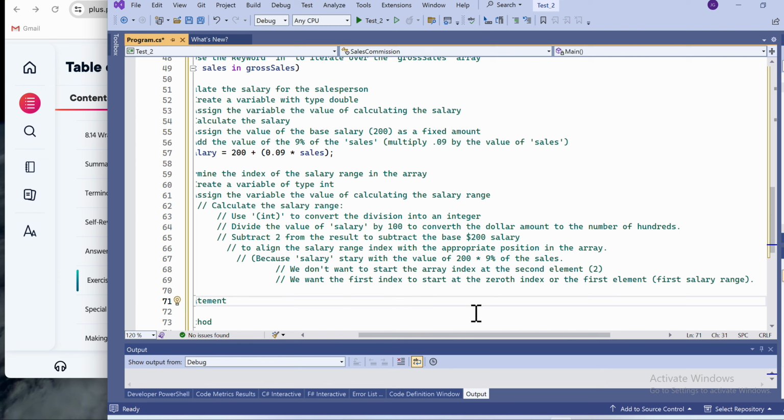We want the first index to start with the, we want to start at the 0th index, or the first element, the first salary range. We don't want to start with the second element or the third salary range. We want to start with the first salary range.